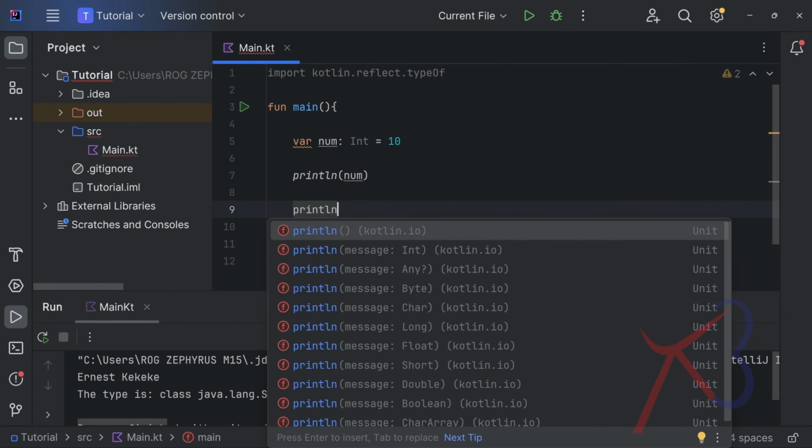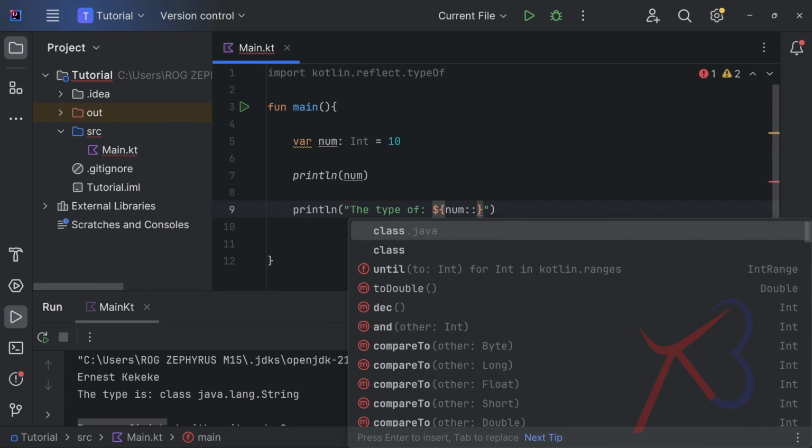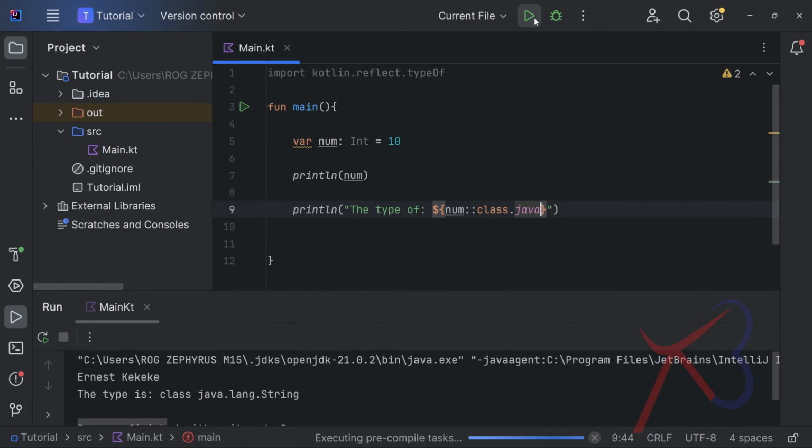Println, the type of, put a dollar sign. In some programming languages, when you put something like this, it's called an F-string. So Kotlin made it so easy for us, right? So double quote, class Java. Let's see.